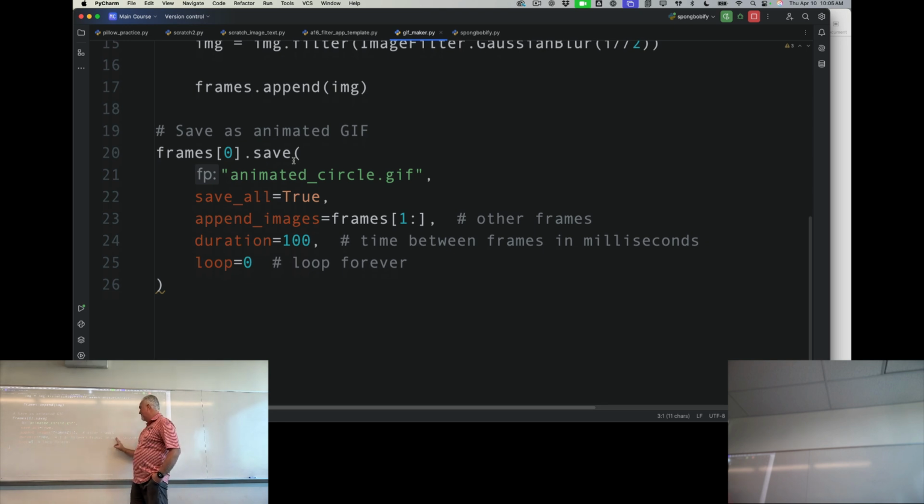Okay, so append_images says all the other frames in that series need to be added to this. The duration is the time between frames in milliseconds. So 100 milliseconds is 100/1000ths of a second, or 1/10 of a second in between. And loop, if you put loop 0, it will loop forever. Any other number here will tell it how many times to loop through. Those are common settings for animated GIF files.